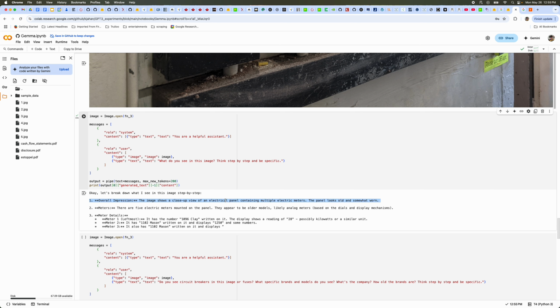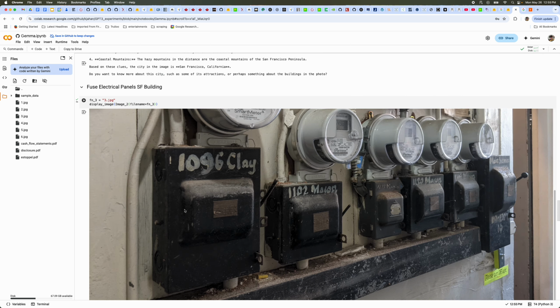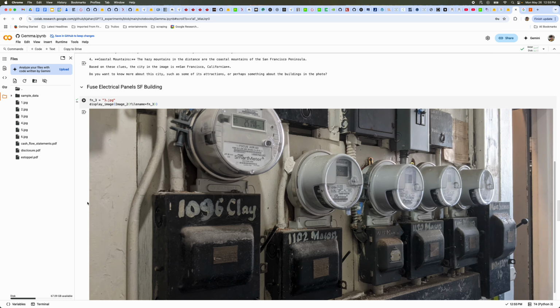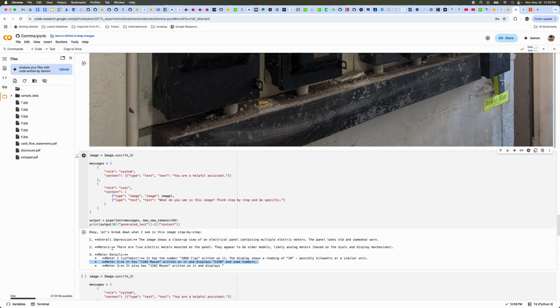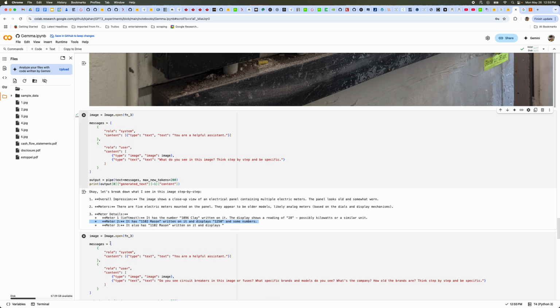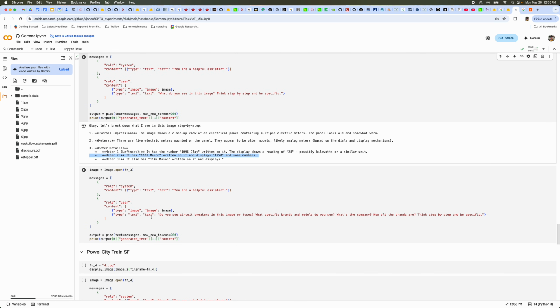So it says it's an electrical panel. Okay, it counts 5 of them: 1, 2, 3, 4, 5. Okay, correct. And then what else? It's not really talking about fuses versus circuit breakers. Let's hit it again, but this time ask specifically whether the model sees circuit breakers or fuses, and see how it responds.